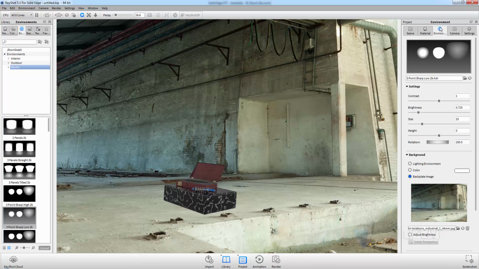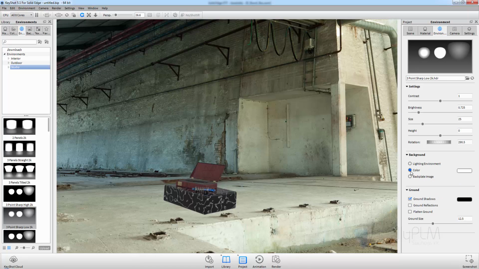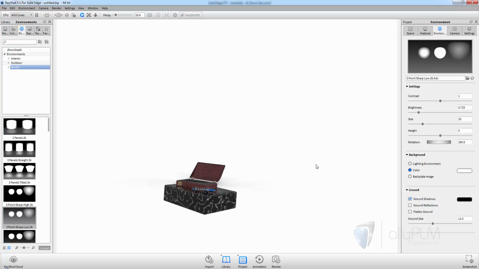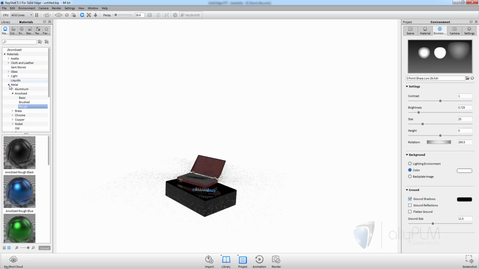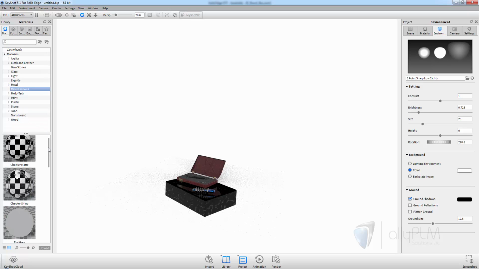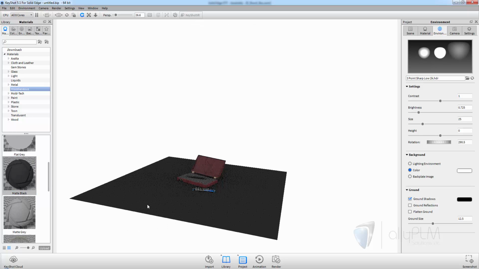Let's go ahead and do one other thing. What I want to do is just use a color as the background. And what we're going to do is add some ground to this model. So I'm going to go up and go to Edit, Add Geometry, and add a ground plane. So now we have a plane underneath the model that we can apply materials to. So maybe I want to come into miscellaneous and do, let's see, maybe just a matte black color that I want to drop down there.